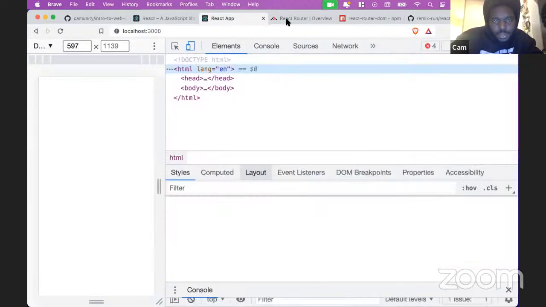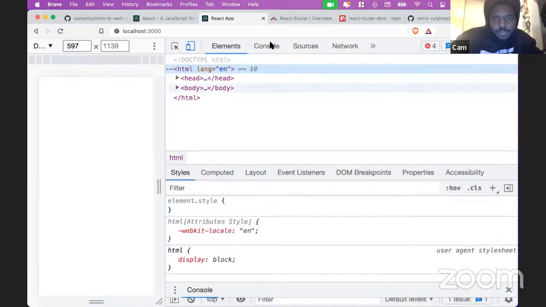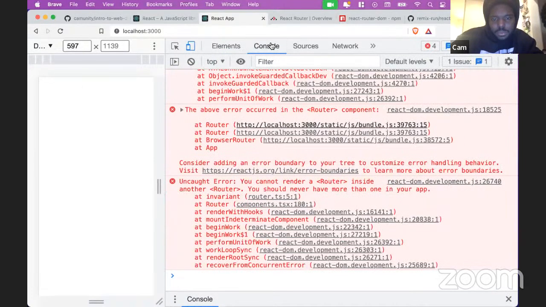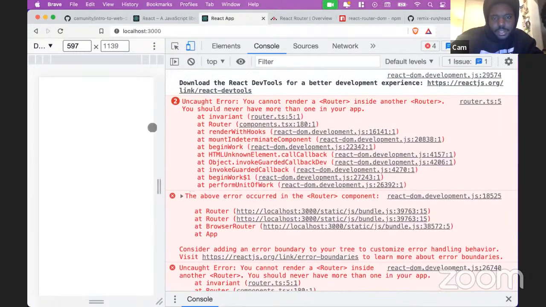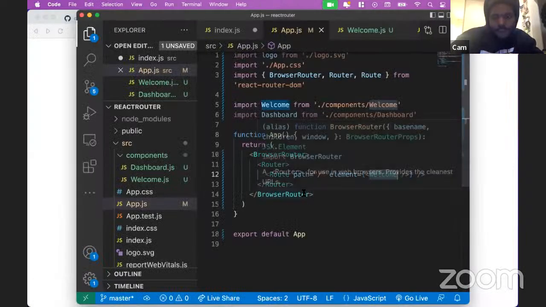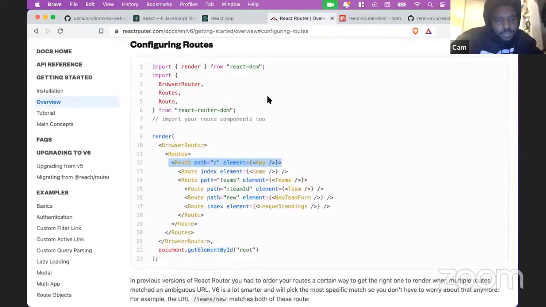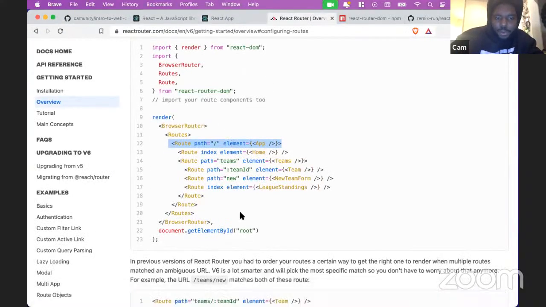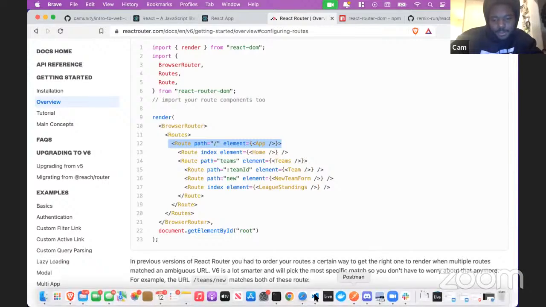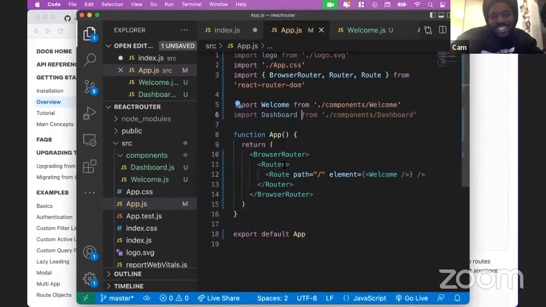Yeah, okay, my bad, y'all. Render a router, let's see. Can't render a router inside of another router. What are you talking about? My fault, y'all. Oh, that's my fault. So it's a typo.